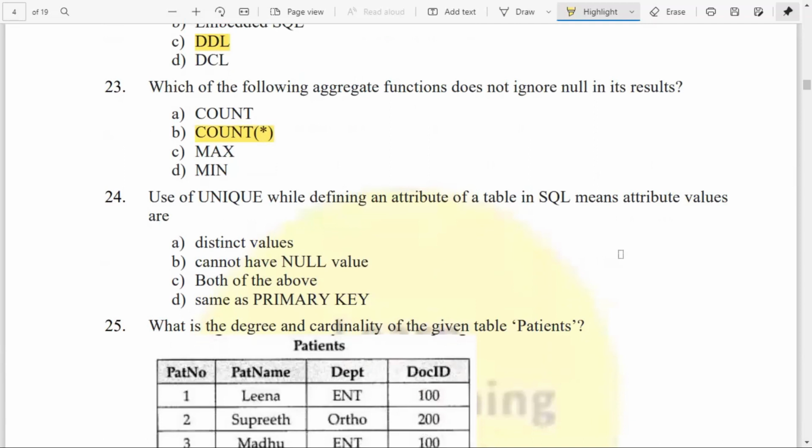Use of unique while defining an attribute of a table in SQL means attribute values are what? Unique means what? It's a SQL constraint, and which are the remaining constraints? Primary key constraint is there, unique constraint is there, default is there, check is there, and foreign key constraint is there. So like that, 6 constraints are there.